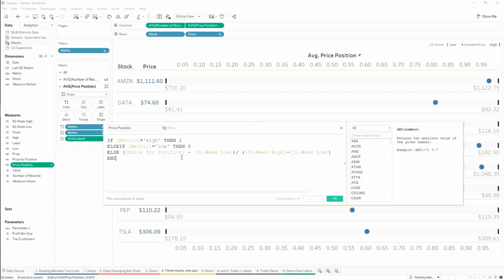And then this is the normalizing calculation. So we just say, what is the current price position? It's just the current price, essentially, minus the low, so that dot minus the low, divided by this black minus that. And that gives you your normalized axis.